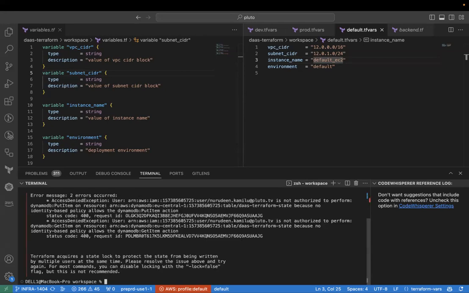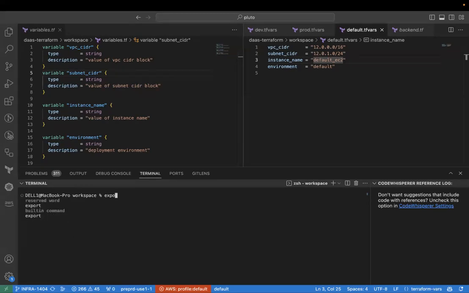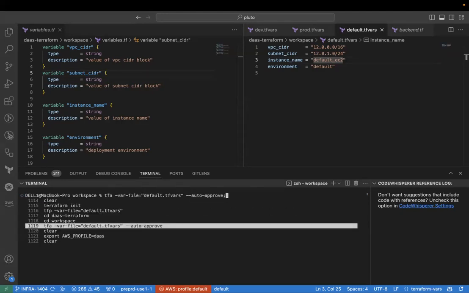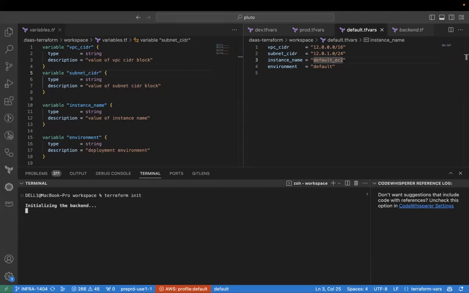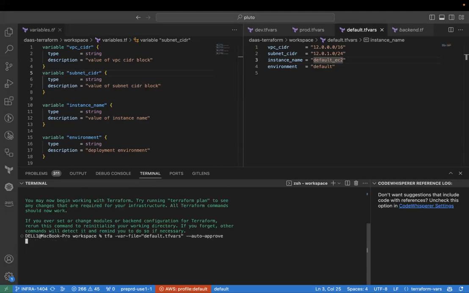Okay, what did it tell me? Oh my God. Sorry, I have a lot of AWS profiles this year. Export AWS_PROFILE equal to daas, I think so. Okay, I have to init again, sorry, because I opened a new terminal. That's why. Apologies for that. Okay, good now. So now I'll just apply.